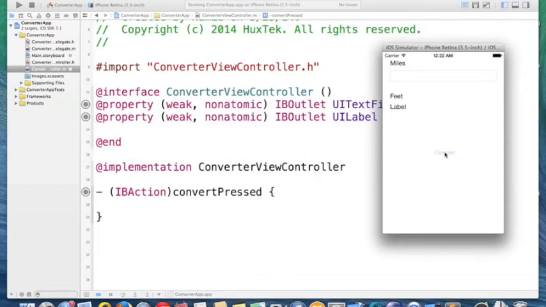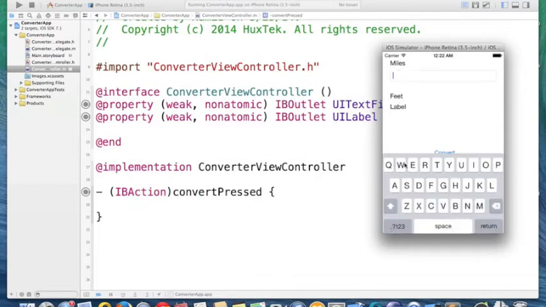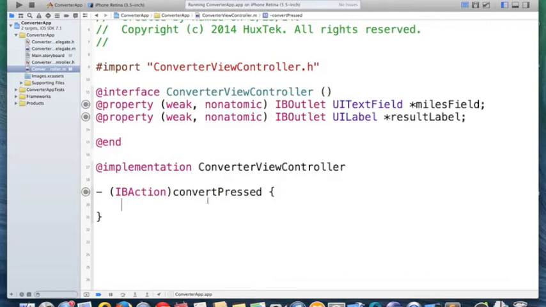Right now, we can press and start writing in this text field, but nothing would happen. What we need is that when we press convert, it should do something. So for now, it does nothing. But how can we convert the miles to feet?